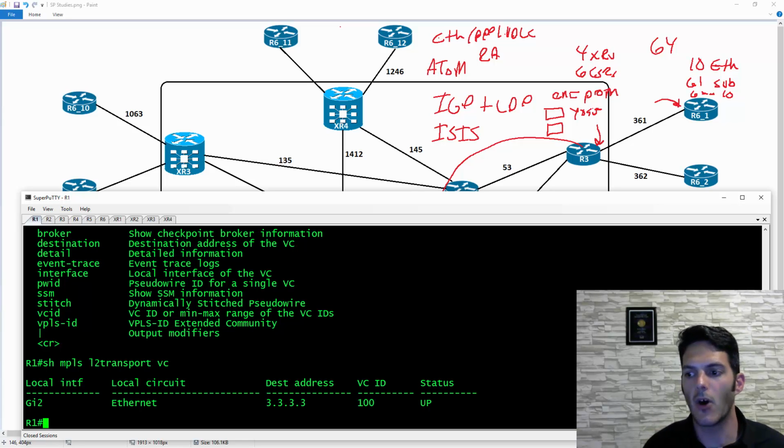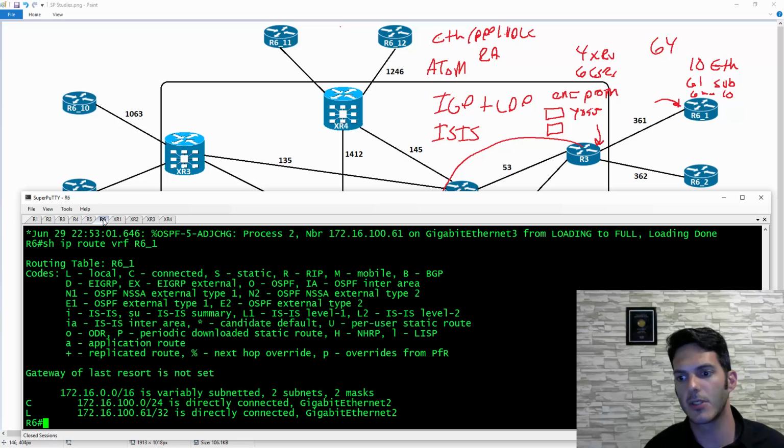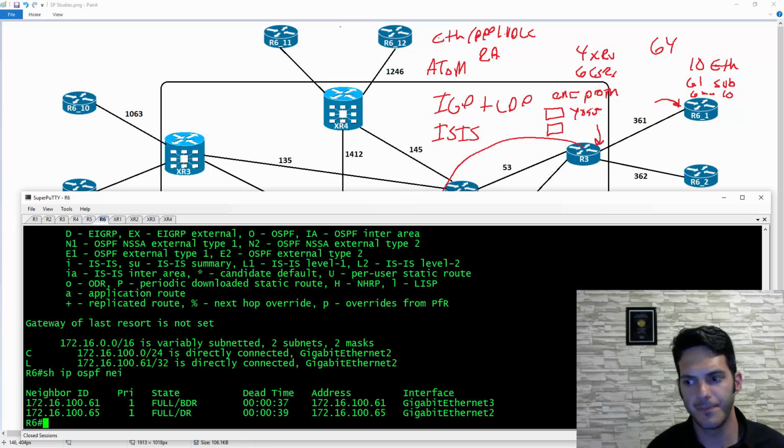So there's a few different ways of looking at it. At the end of the day, all that matters is R6 has an adjacency set up, and we have the peering set up the way that we need to. That's what I really wanted to show you guys.